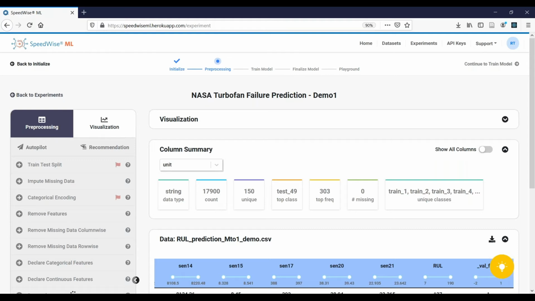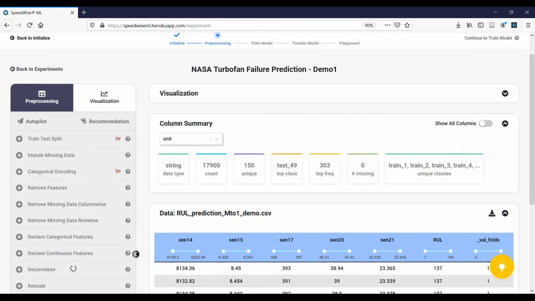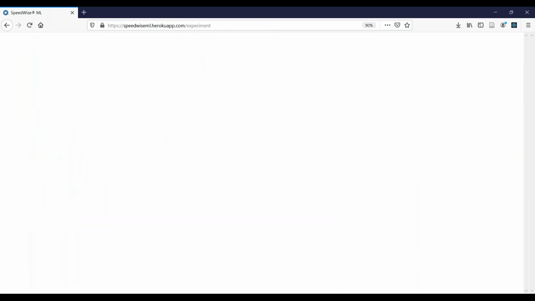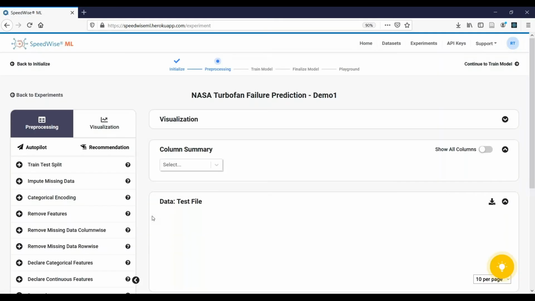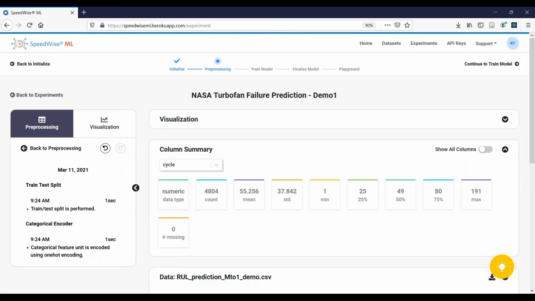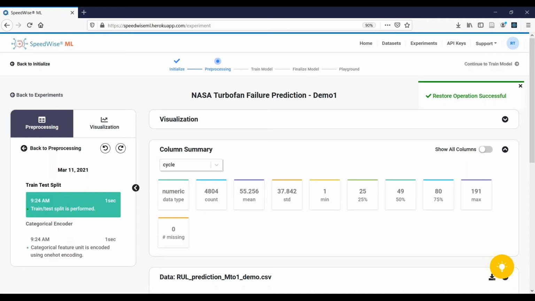After I execute autopilot, we'll be routed to the activity log, which you can see here. Sorry, I left the app open for a little while. So it's okay. So here's the activity log. So we can see that a train test split and categorical encoding have been performed. I can also undo or redo operations. So here I'm going to undo categorical encoding of the unit column.